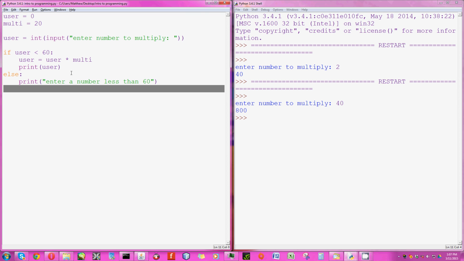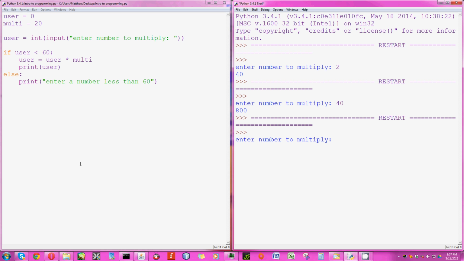Let's run this one more time, because we've already said if it's less than 60, or if it's greater than 60. So if it's not less than 60, if it's 60 or equal to, it'll do this too. It'll say enter a number less than 60. I'm confusing myself with my own program. Let's enter 90. It's just going to print out enter a number less than 60. So that's kind of how these statements work.